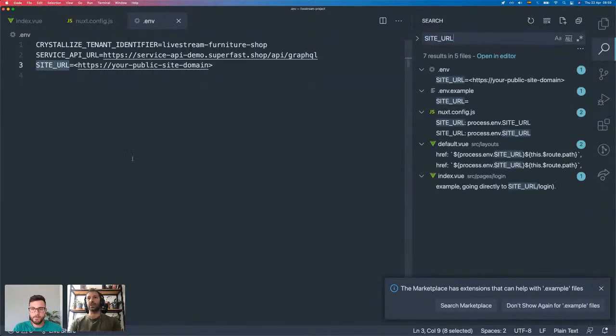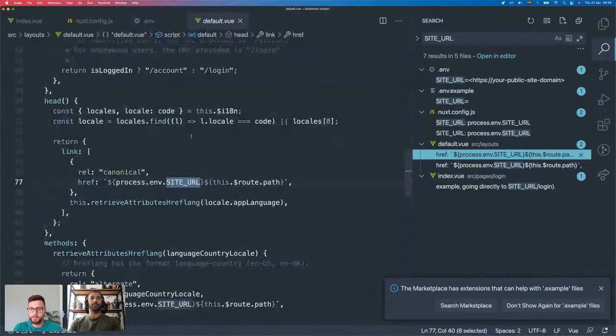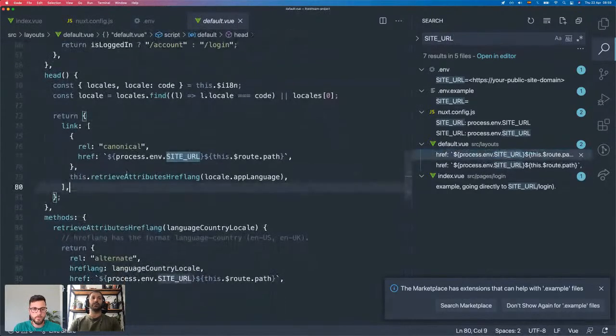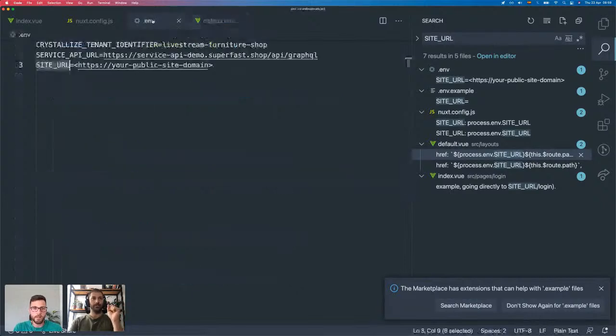If we take a look where it's used, basically we create a canonical and other things that are good for SEO practices. Best practice, basically. Yeah, that's nice. Exactly. So it's okay if you leave it like this. Right now, it doesn't matter.